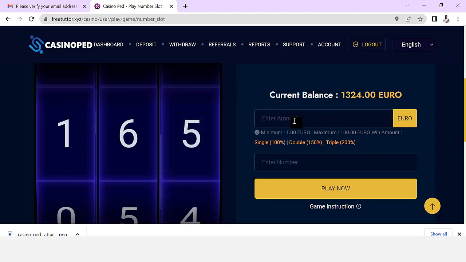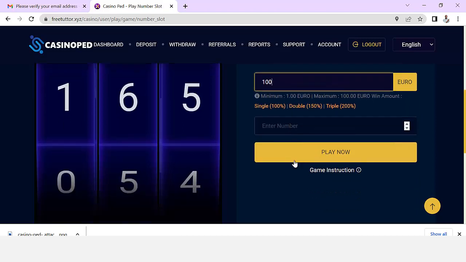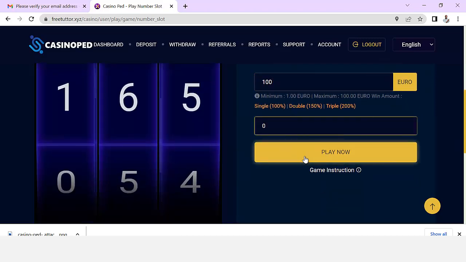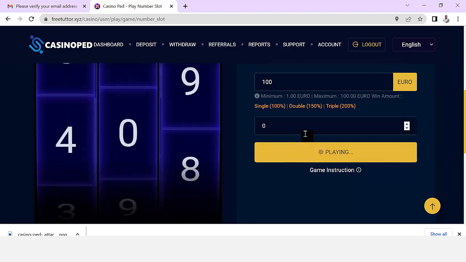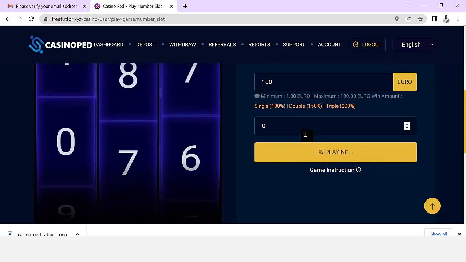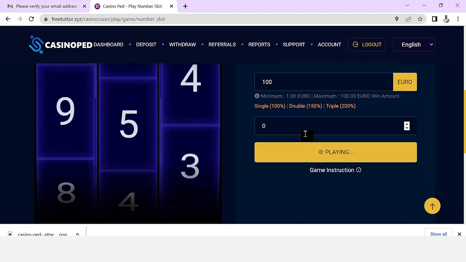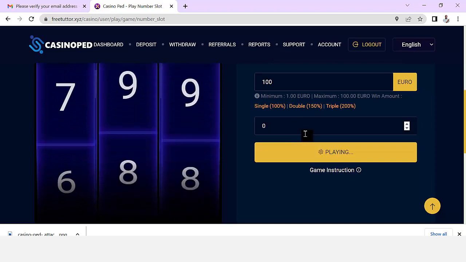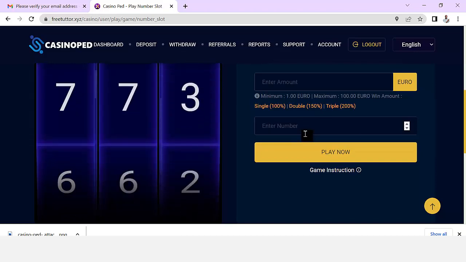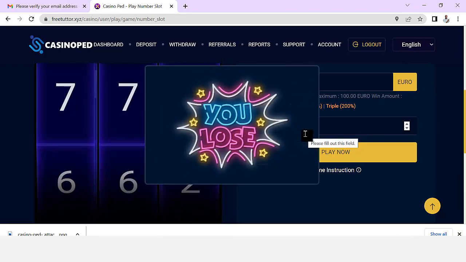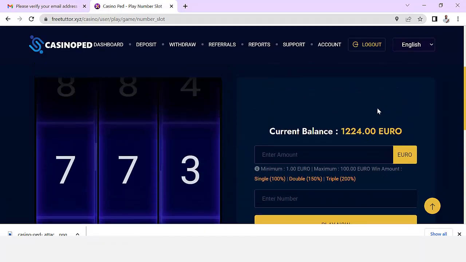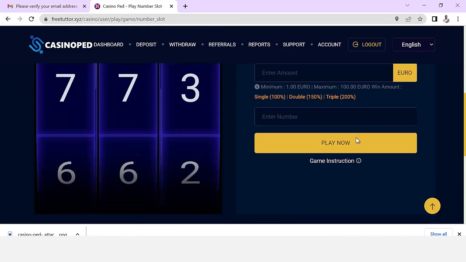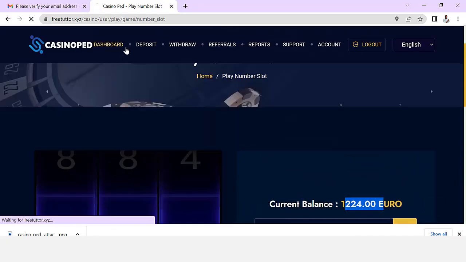This is very interesting. So I want to play another one. Let me put 100 and choose 0. Let's choose 0 and play now. So let's see. See that I lost. Can you see that? Because I chose 0 and 0 did not appear anywhere around here, and you see the balance in my account, right? So let's go back to the dashboard.